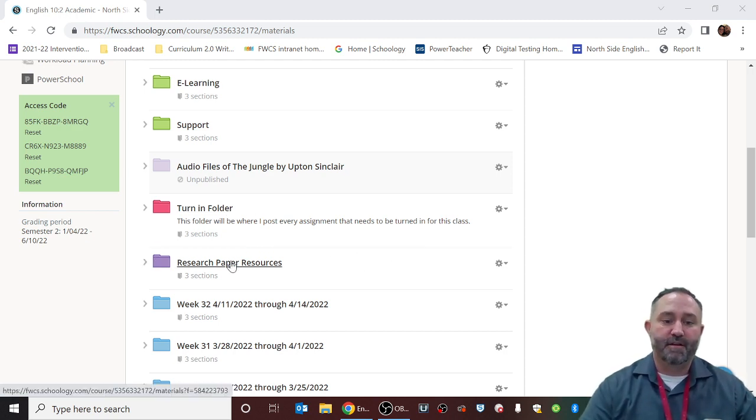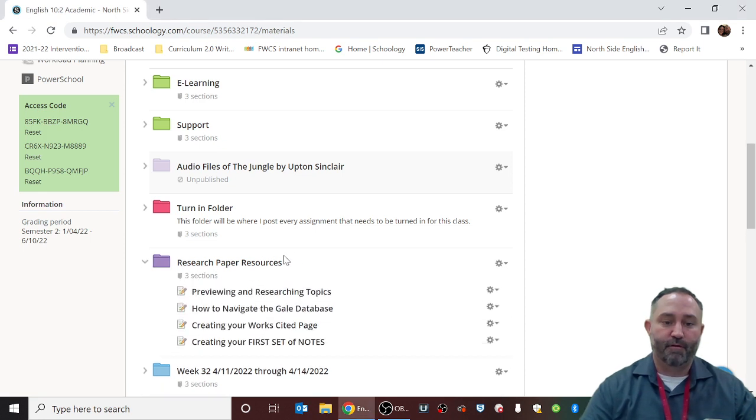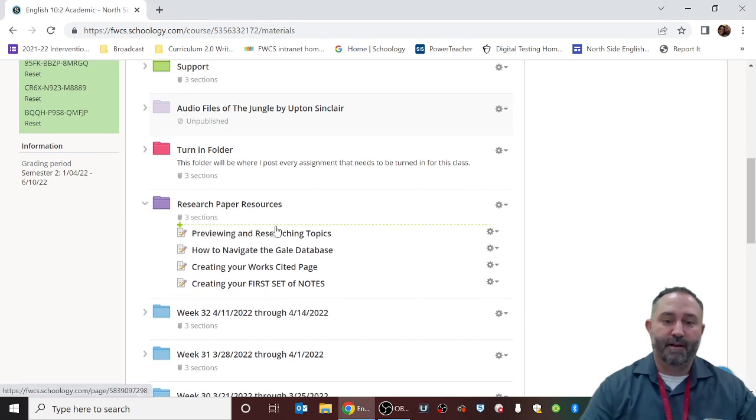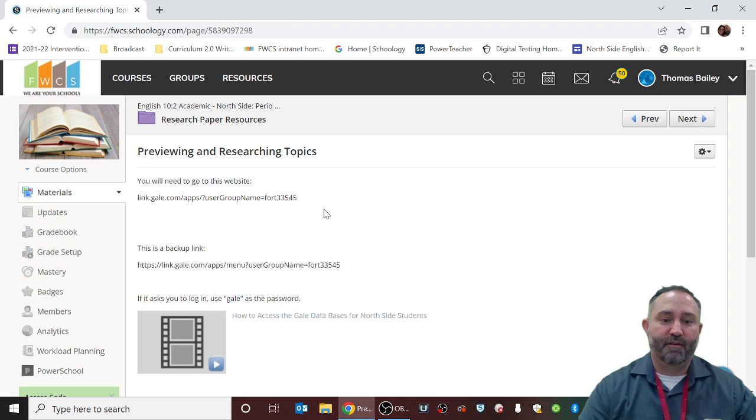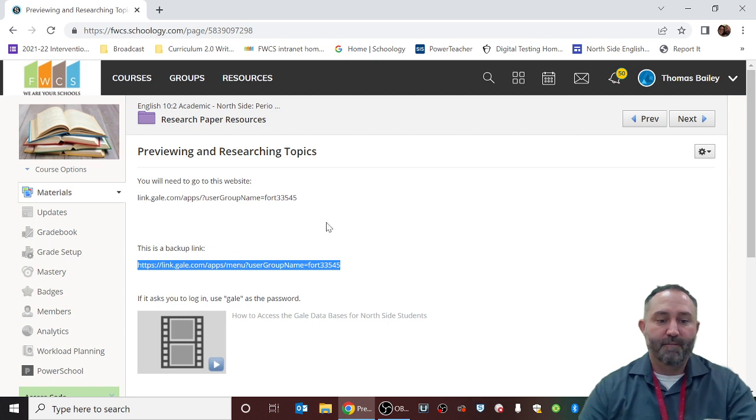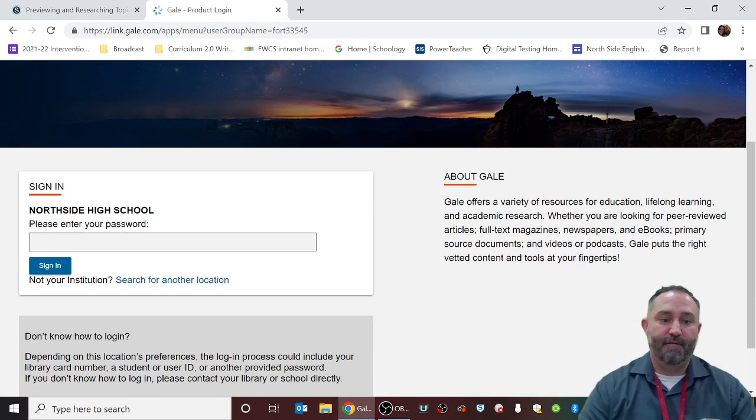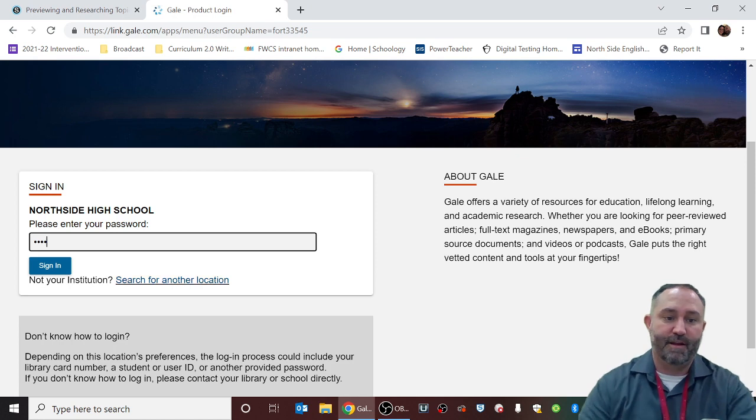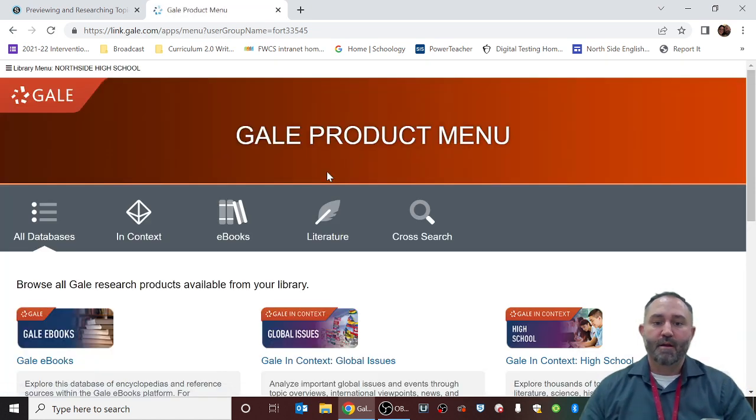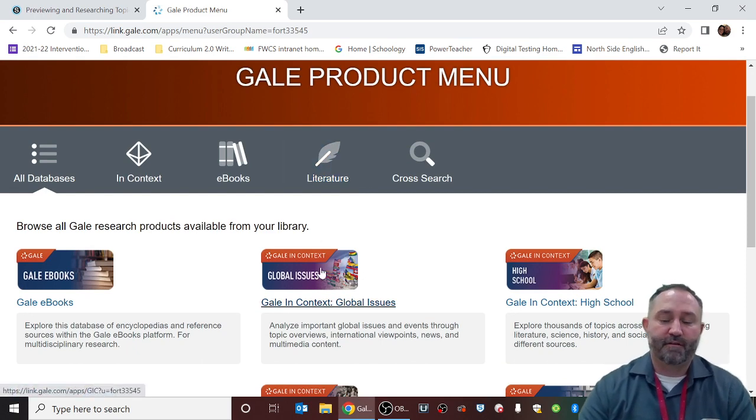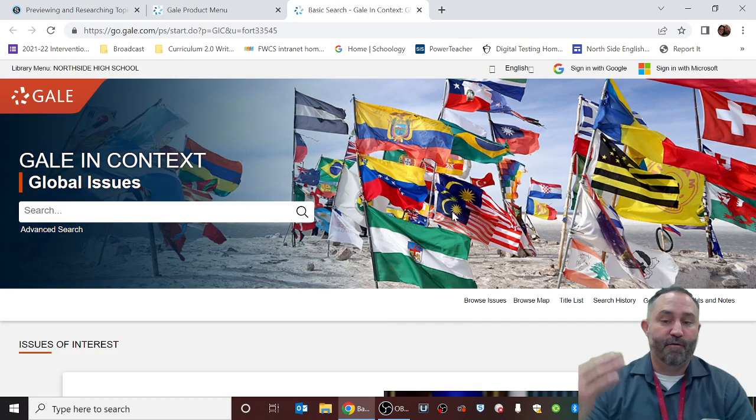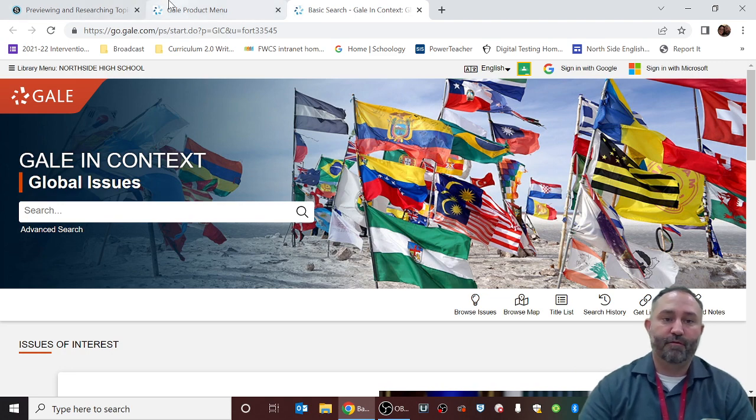So I'm actually going to start today in the research paper resources folder. And we actually have to go back to the first link called previewing and researching topics. The reason we need to go to this link is it has direct access to the Gale website, the database that we've been using. You can probably simply copy that hyperlink and paste it into a new window or a new tab, and you should be able to get in. If it asks for a password, you just simply type the word Gale, G-A-L-E. All right, and so we were using the Gale in Context Global Issues database. We're going to need that for everything that we're going to be doing today. So that's why we went into that.